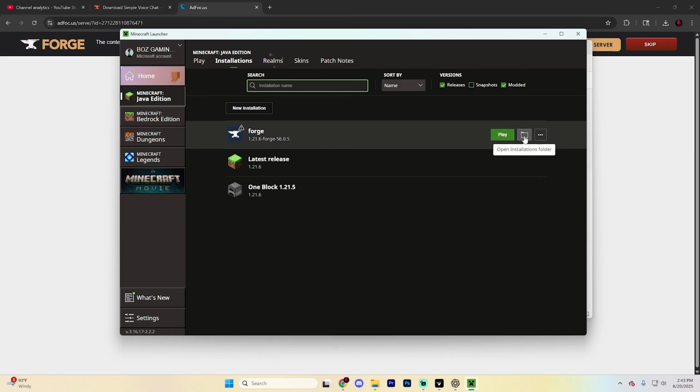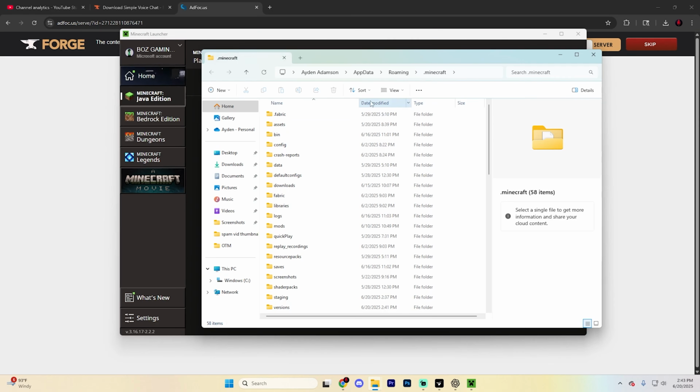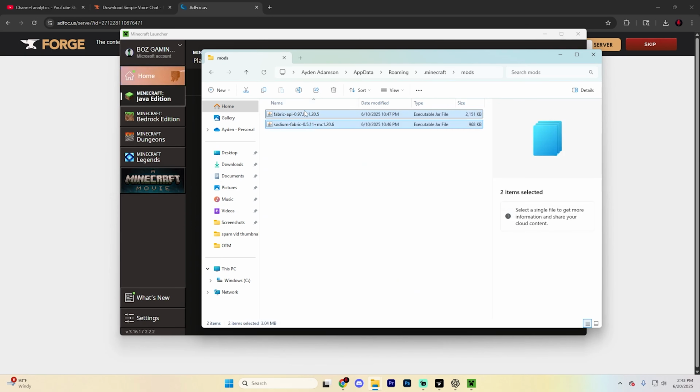Click the little folder file to open up the game directory, and inside you're going to find a mods folder. Go ahead and open that up. If you don't see anything in here, that's okay. And also, if you don't see a mods folder, simply go ahead and create one.